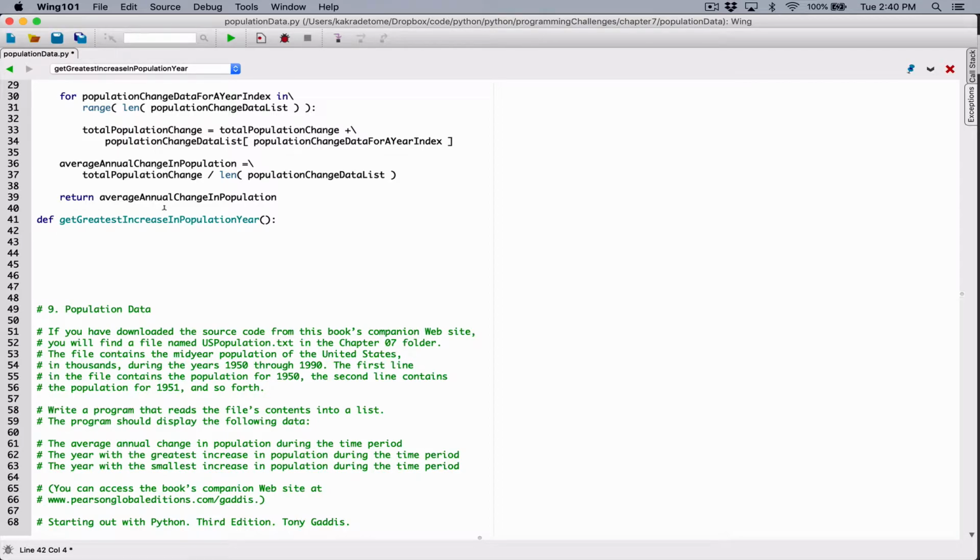So let's first get the greatest increase in population, the highest increase in population. Let's get that. So we need our population change data list. I'm going to pass that population change data list to this function. I'm going to define a parameter for it with the same name. Again, it doesn't matter, these names are the same. They're considered different because they're in two different functions. The scope of them is different, so these two names are different because they're in two different functions.